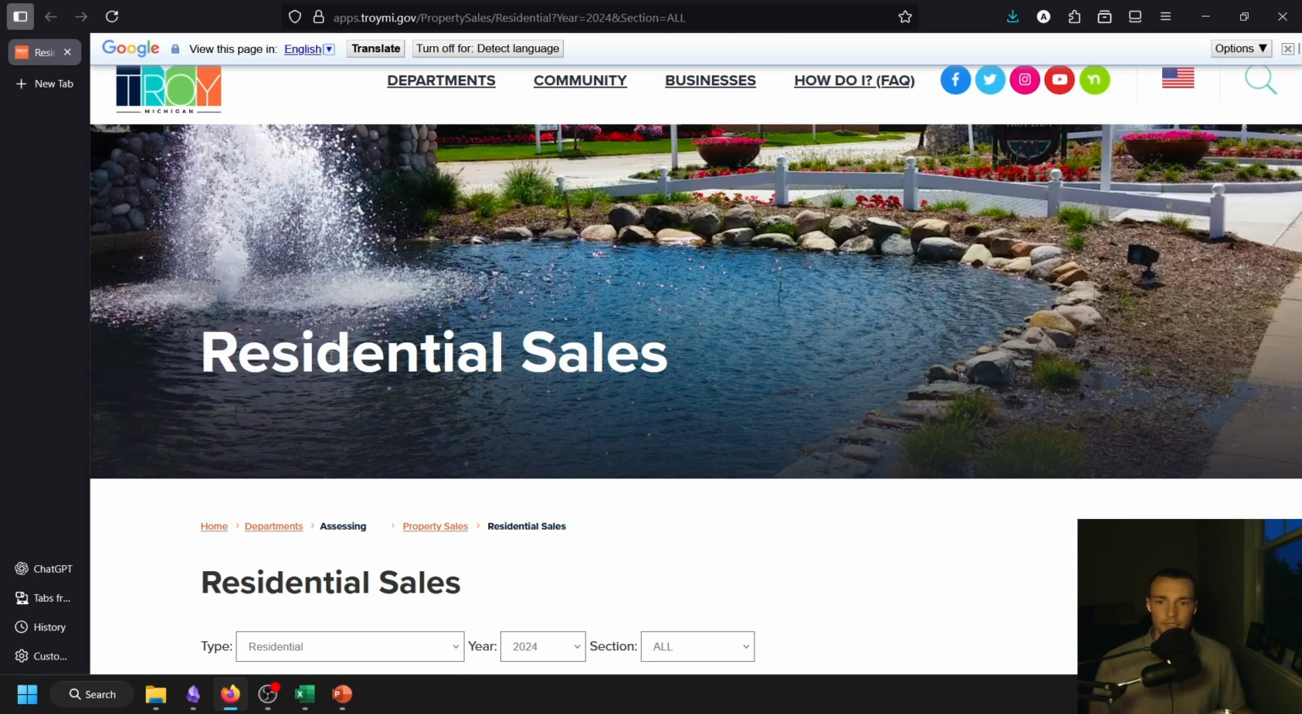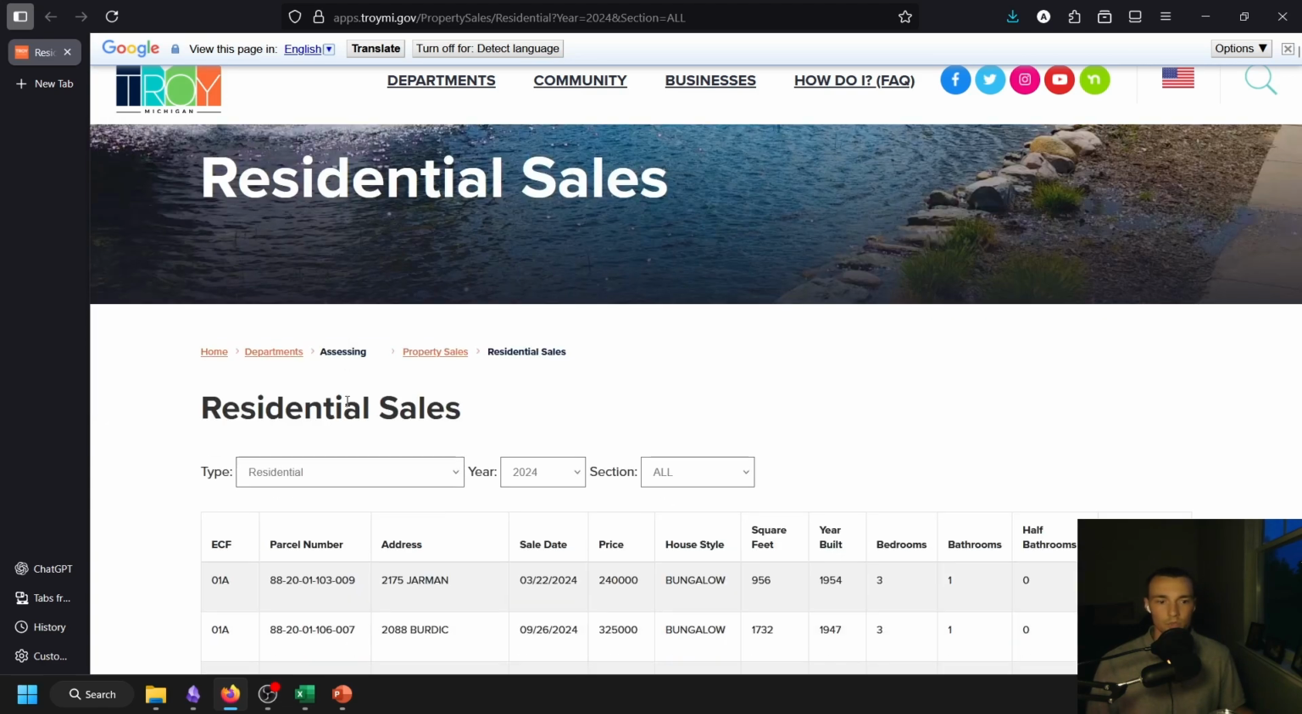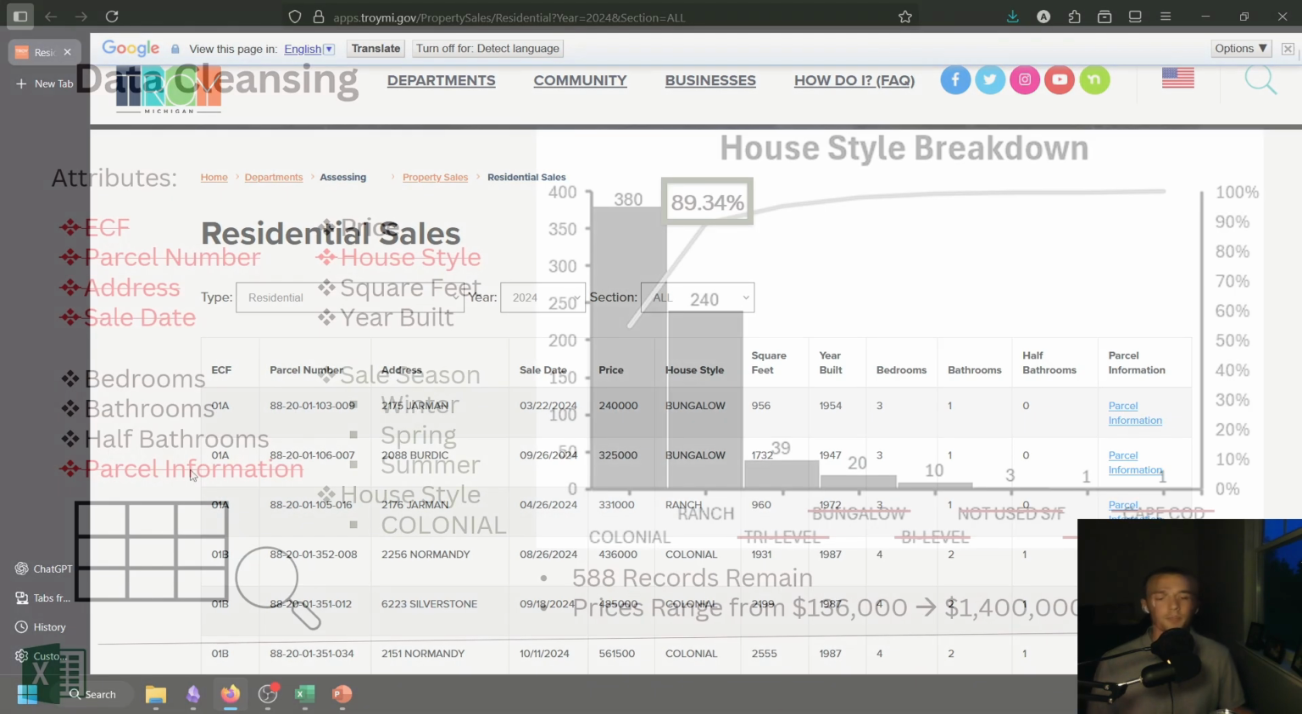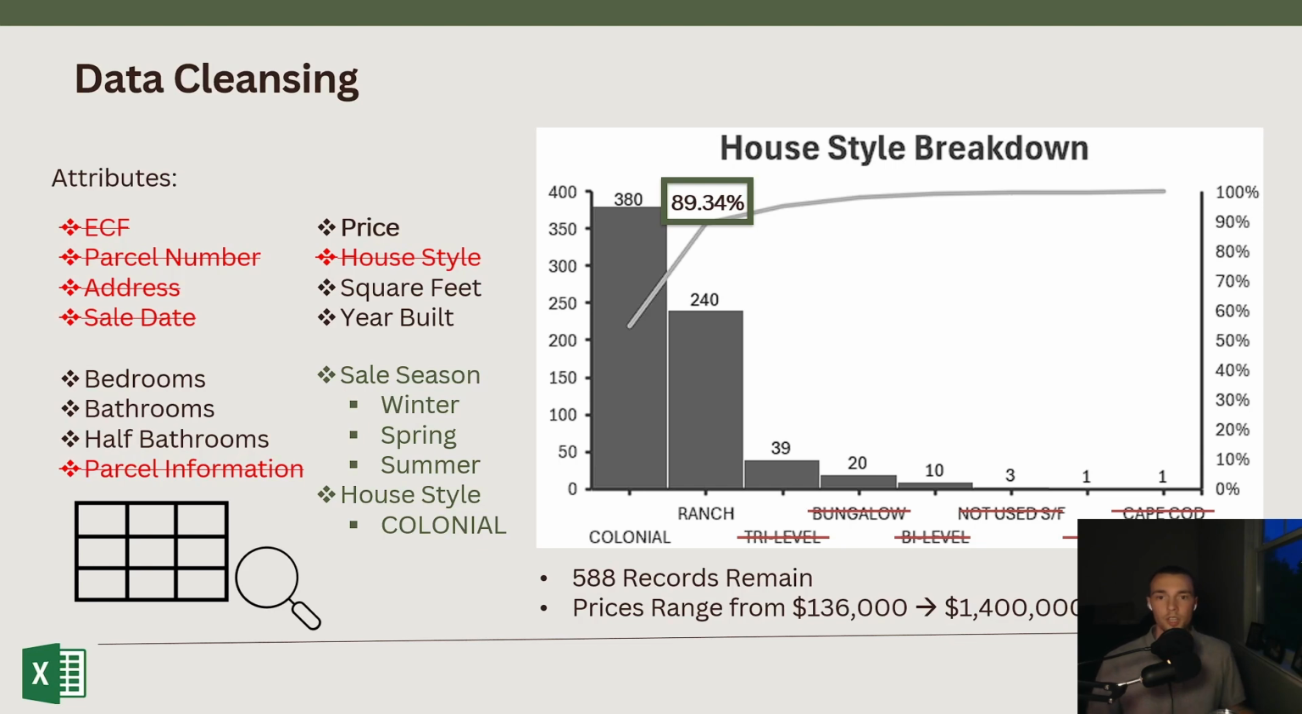First, I wanted to explain the dataset we'll be working with today. The city of Troy in Michigan maintains a dataset on all home sales that occur. I scraped all homes sold in the year 2024 for this analysis. Now, data cleansing is an important step of any quantitative analysis, so I'm going to spend some time explaining the steps I have taken. The first thing you should notice are the columns removed from the raw dataset, which is shown in red here.